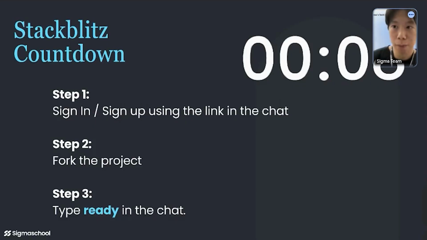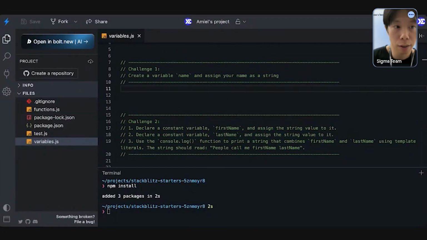Okay, cool. All right. So now that you guys have created your own profile and a duplicate, what you're going to do is open the file, and you'll be under variables right now. So make sure you're on the file named variables.js. And now we're going to do the code together, right? We're going to start challenge one together.